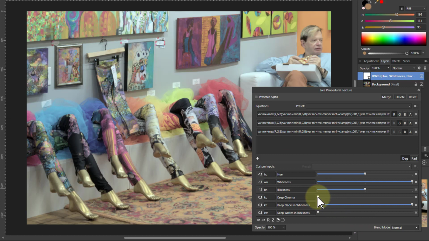Also, I can keep the chroma, so I can try and push the chroma up here, and that'll try and keep more color. But at the moment, nothing much is happening, and that's because everything's gone to keeping the black, so there's nothing left to keep for the chroma. We'll see how the chroma actually works in a minute.